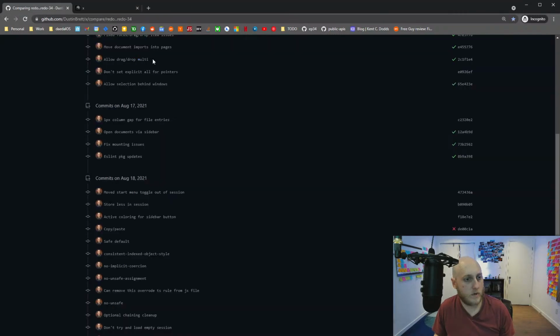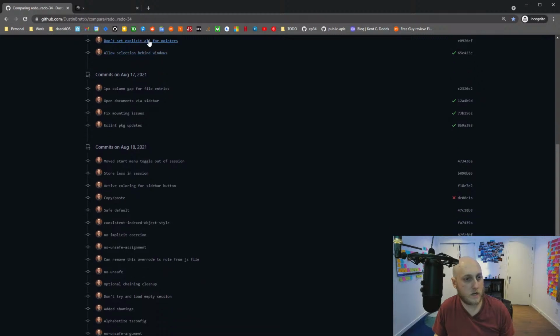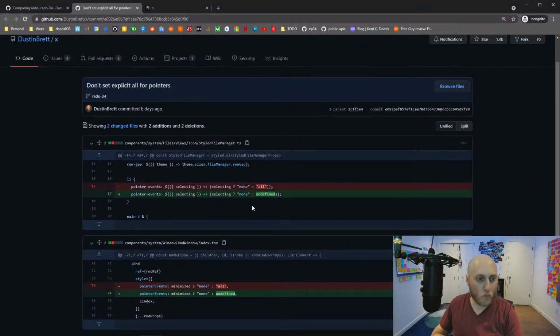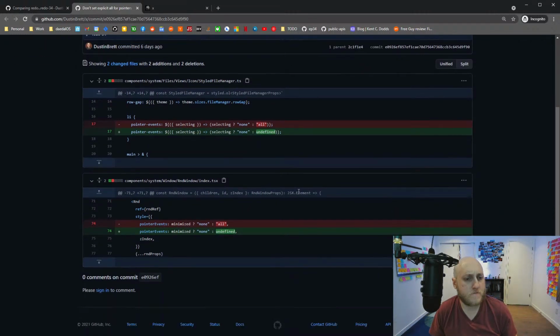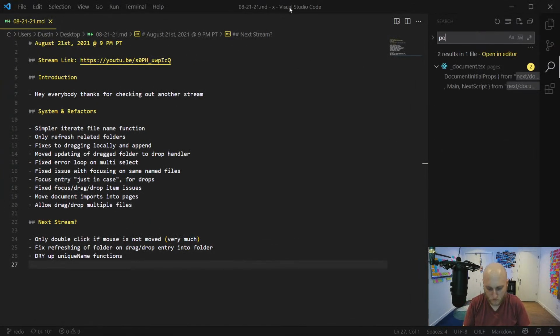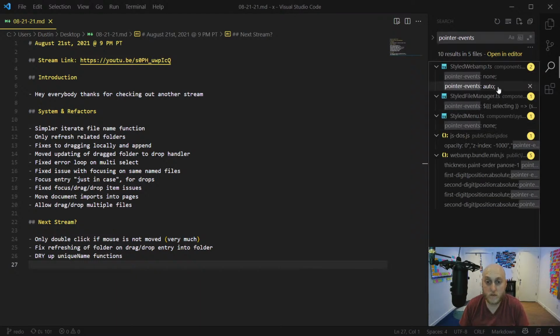Next one up is the "don't set explicit all for pointers." What does that mean? Take a sip of my drink while I think on that. Don't set explicit all for pointers. Oh, so right here. Let's take a look at this and try to make sense of this. Oops. Pointer-events. There's several.